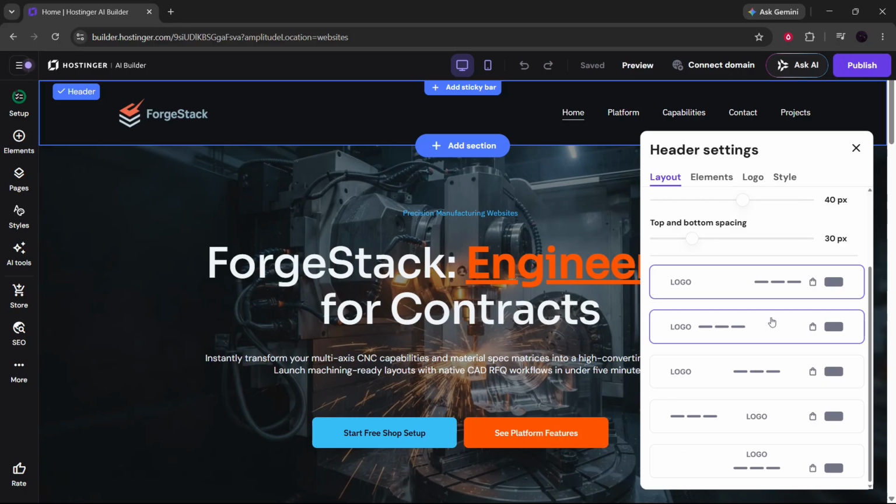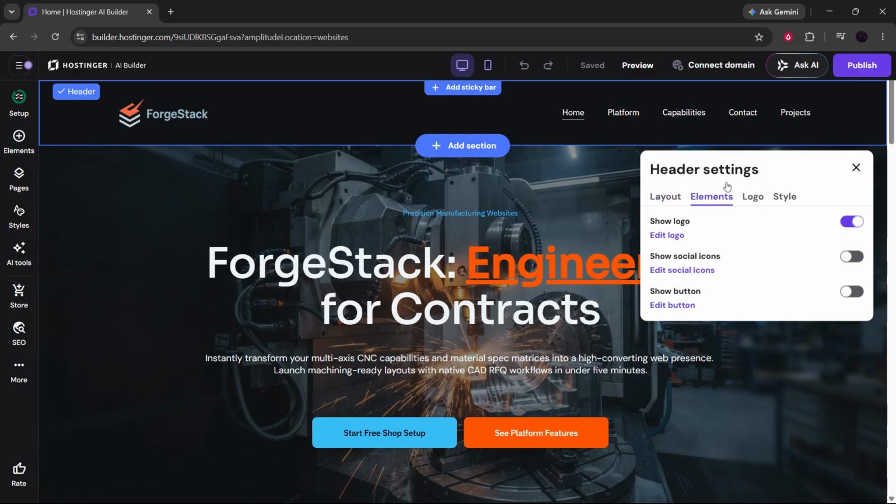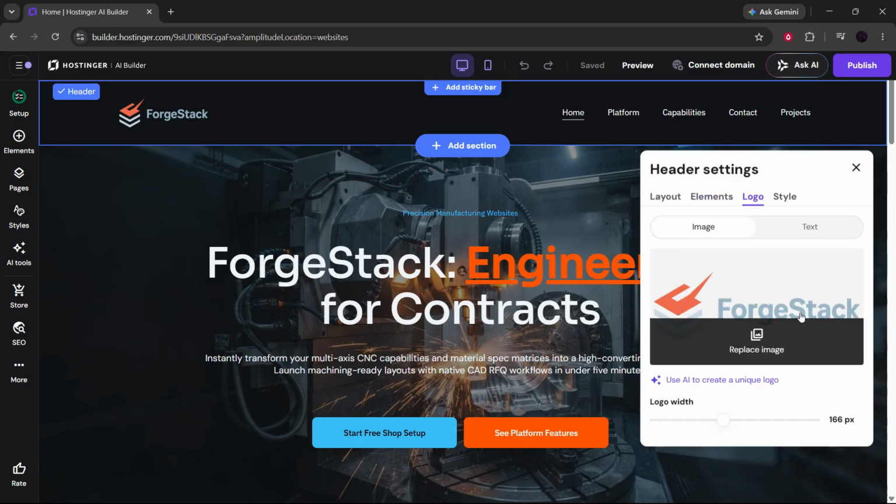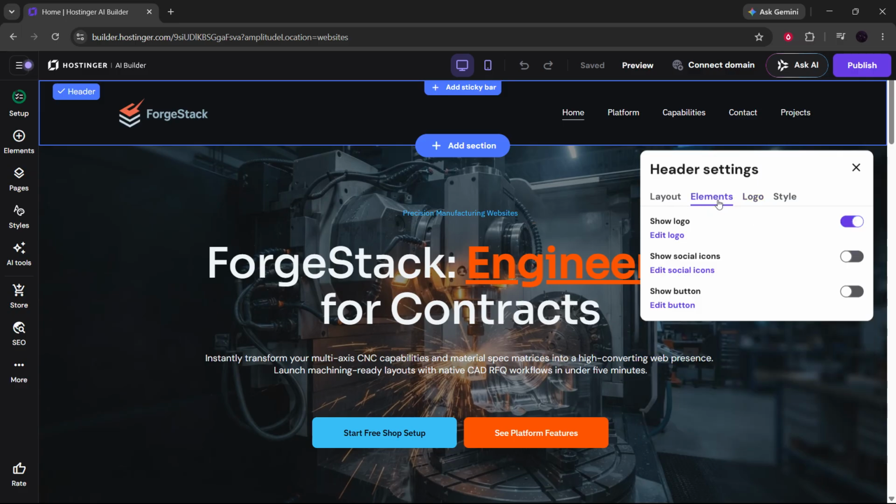Next, click the Elements tab. This is where you can turn specific header elements on or off. If you want your logo displayed, make sure Show Logo is enabled. If you want to make changes to the logo settings, click Edit Logo. You can do the same for social icons by turning Show Social Icons on or off, or by clicking Edit Social Icons if you need to adjust them.